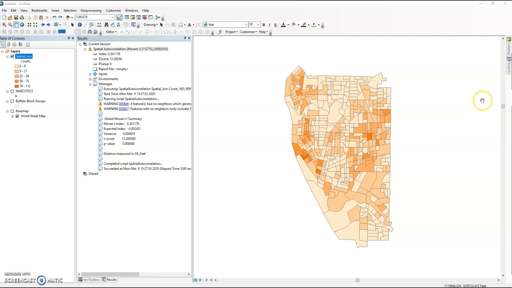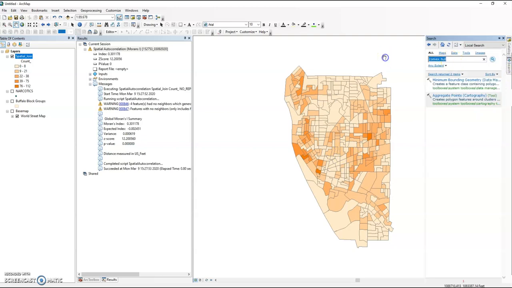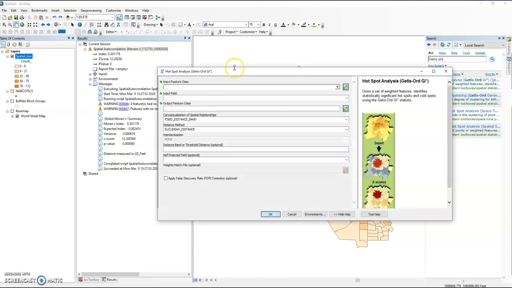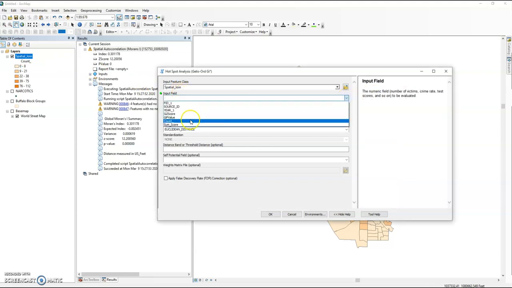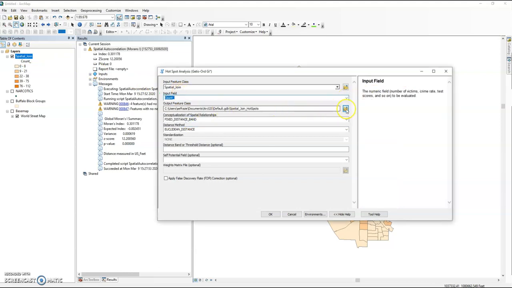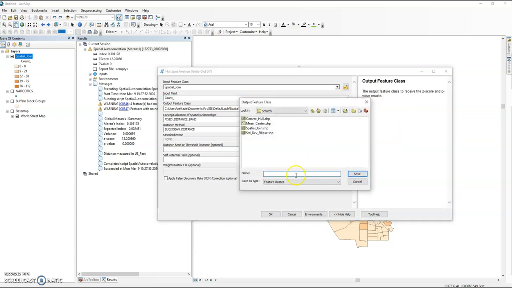So to use this tool, we're going to go over into the search and just put in Getis-Ord. And the hotspot analysis, Getis-Ord Gi*, is the one we want. So go ahead and open that up. Our input again is going to be the spatial join feature class, and our field is going to be that count. The output features, again, put it somewhere that you can find it, name it something representative.